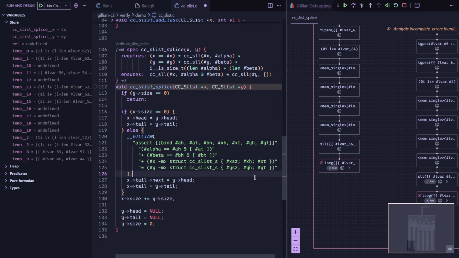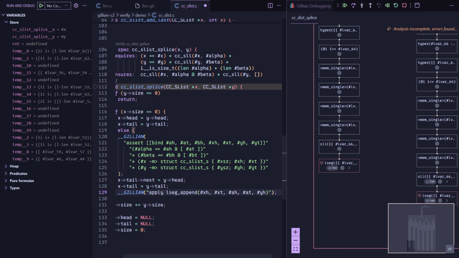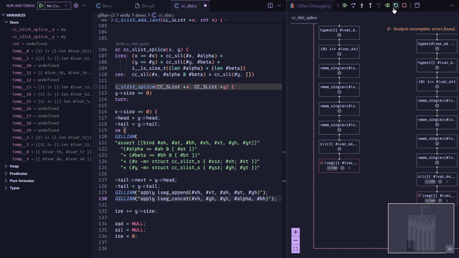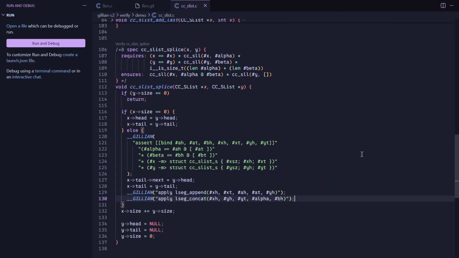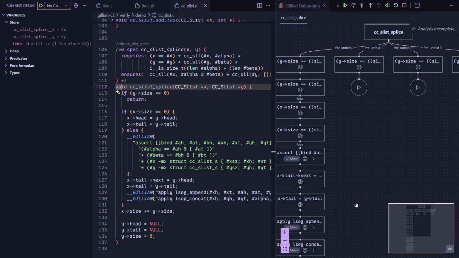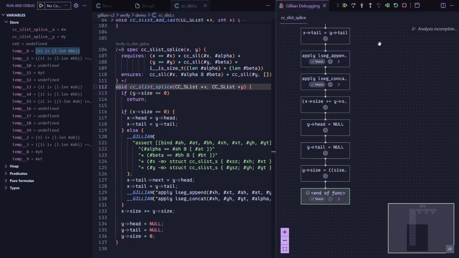And here we pick apart both lists simultaneously. Now, this time, not only do we need to join the tail of alpha to its head with lseg append, we also need to join alpha to the head of beta with lseg concat. And at last we have a successful verification.